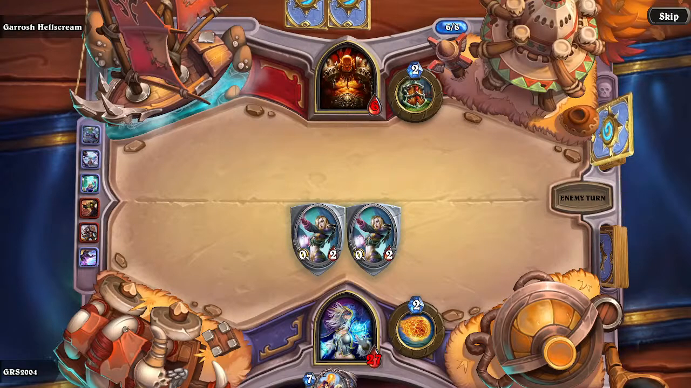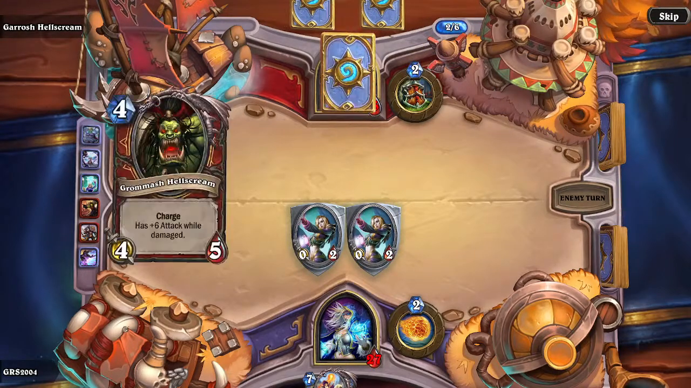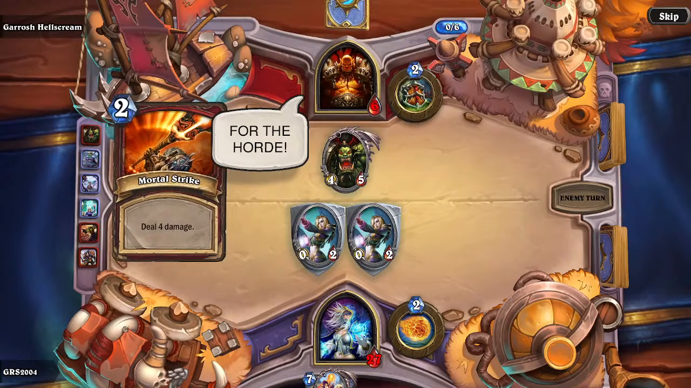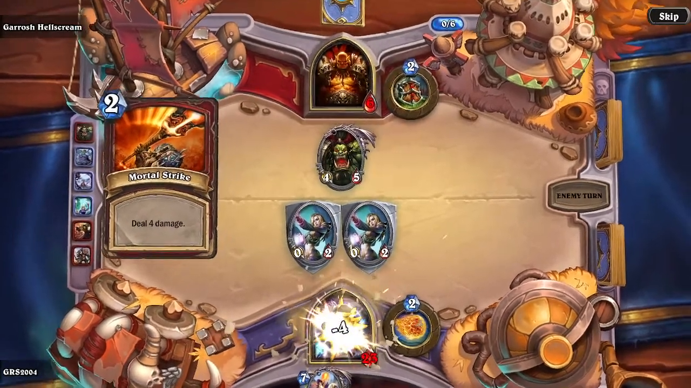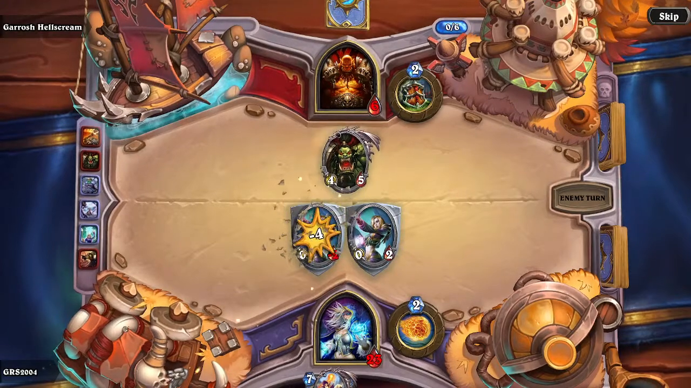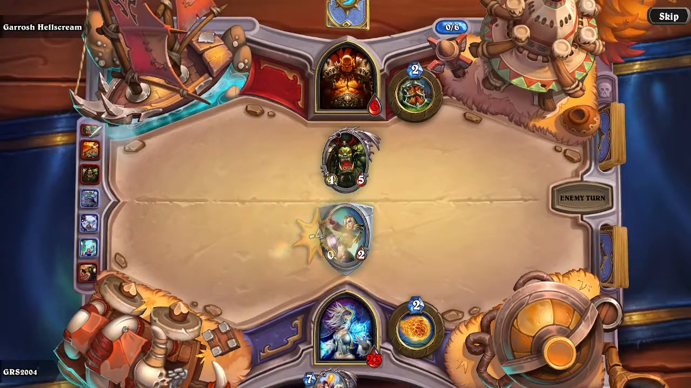Opponent's turn. Your opponent drew 1 card. Your opponent summoned Garrosh Hellscream, 4/5 charge. Your opponent played Mortal Strike. Deal 4 damage. Your hero took 4 damage. Your opponent's Garrosh Hellscream attacked your Mirror Image. Your minion died. Turn ended.